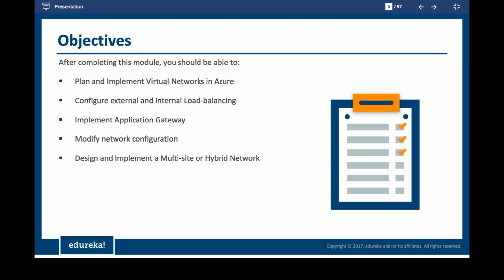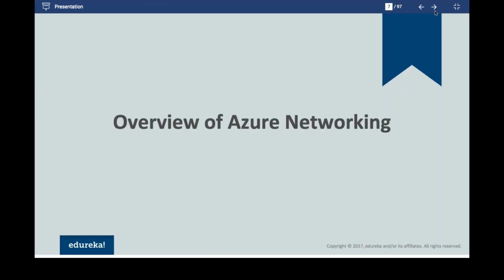So today's topic is completely about the networking concept where we are going to work on virtual networks. We are going to work about how you can import and export a virtual network, how you can set up a load balancer, the different types of load balancer, and in case you want to establish a hybrid network, which is between the on-premise and the cloud, then how we are going to do that. So all these things will be discussed today. Let's go ahead with understanding the basic overview of what is networking as such in Azure.